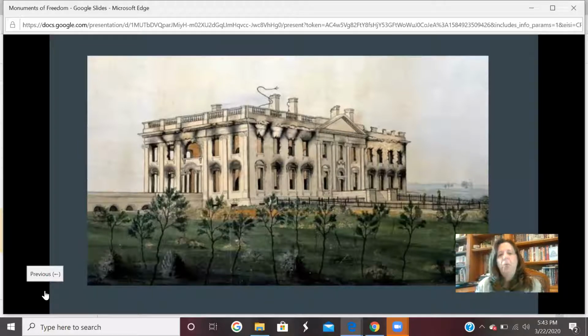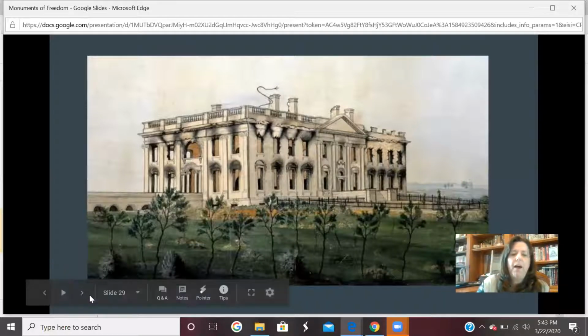And so they kept refinishing it, and then finally they just painted it in about, I think it was 1818, that they finally painted the White House, and it stayed white the way it looks now. It's painted instead of just stone.